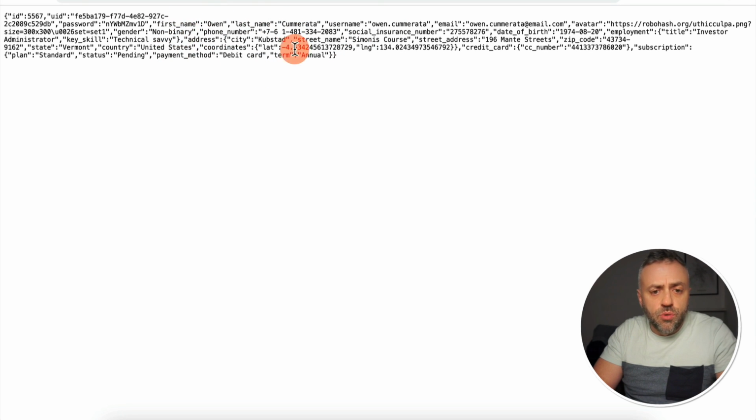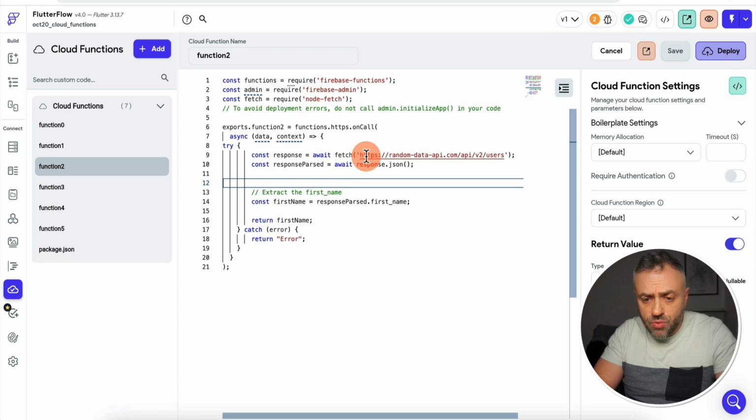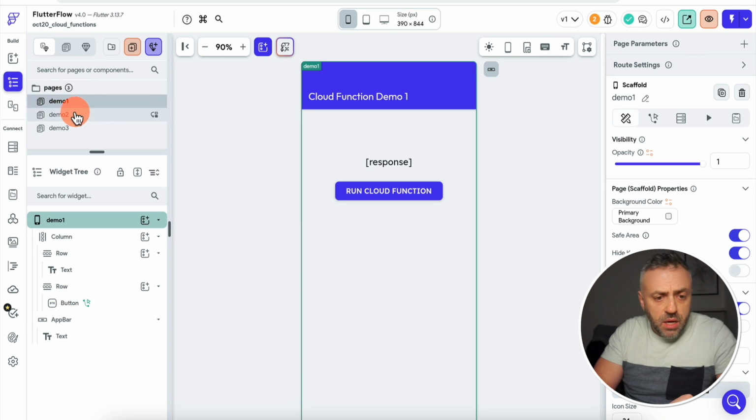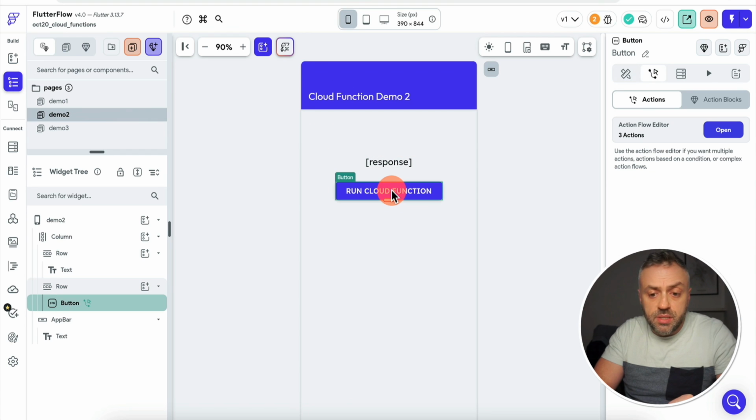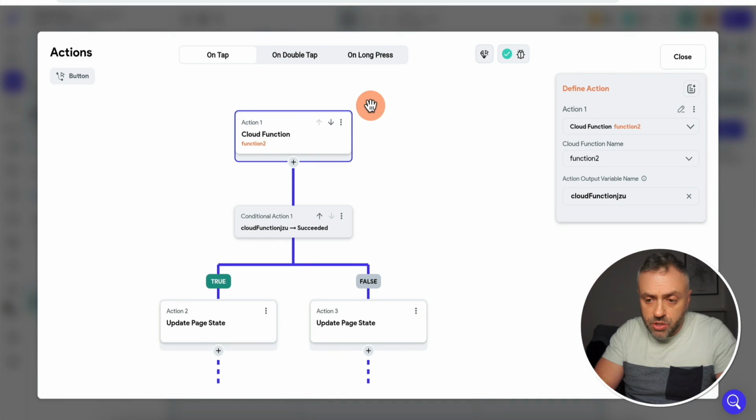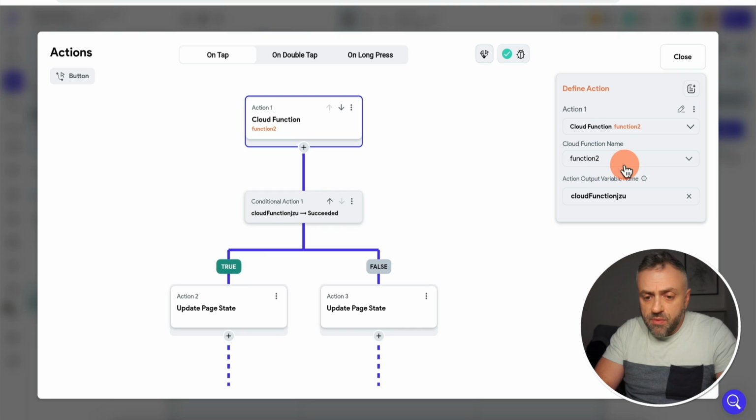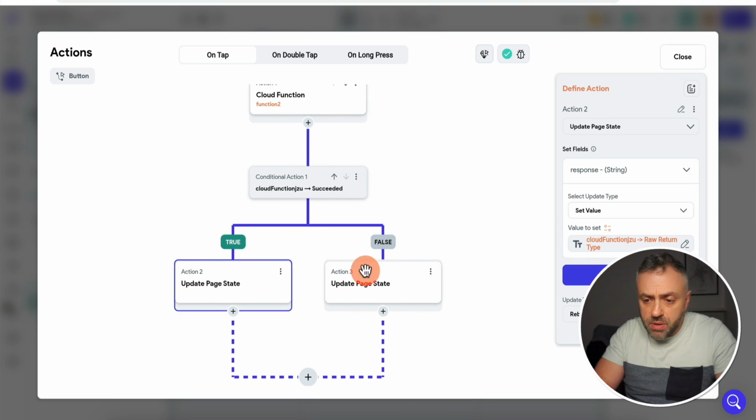And if I reload this, it's going to regenerate new values, okay? And so essentially what we're doing here is we are grabbing this URL, we are parsing it from JSON, and we are extracting just the first name, and then we are returning this first name. And if I go back to the UI here, I have this demo 2 page, and essentially it's the exact same thing. But in this case, we are executing that second function. So here we see the flow, function 2. If it succeeded, we're updating page state with the value that we've gotten from that function. And in this case it is that first name that we are looking for.